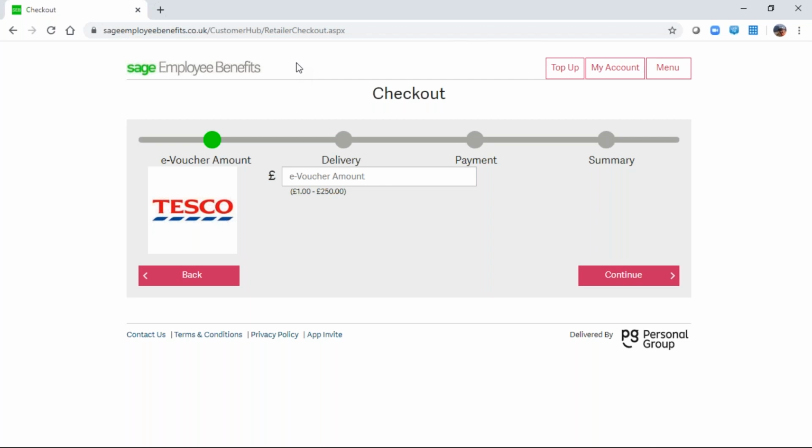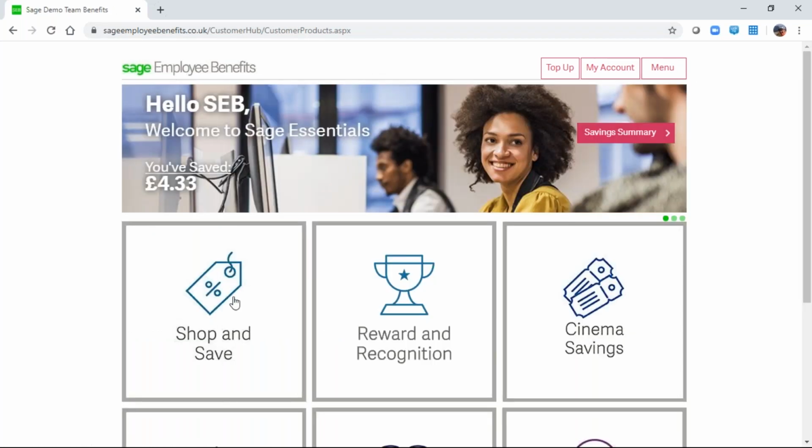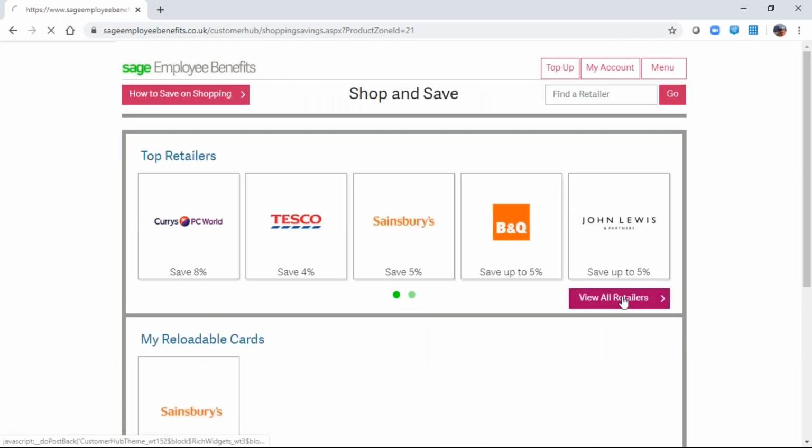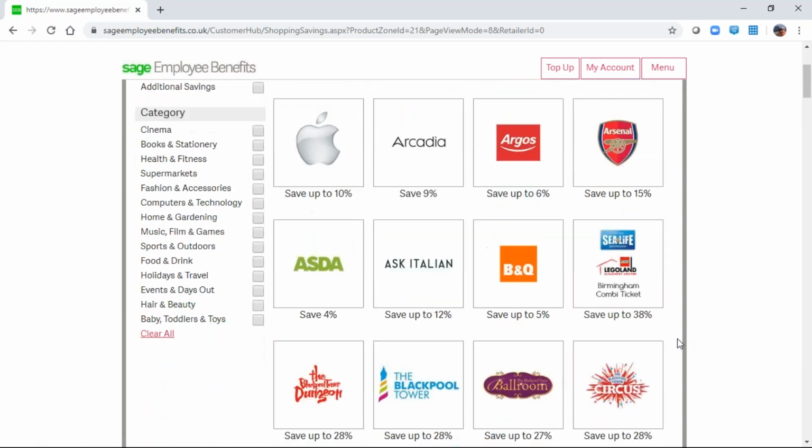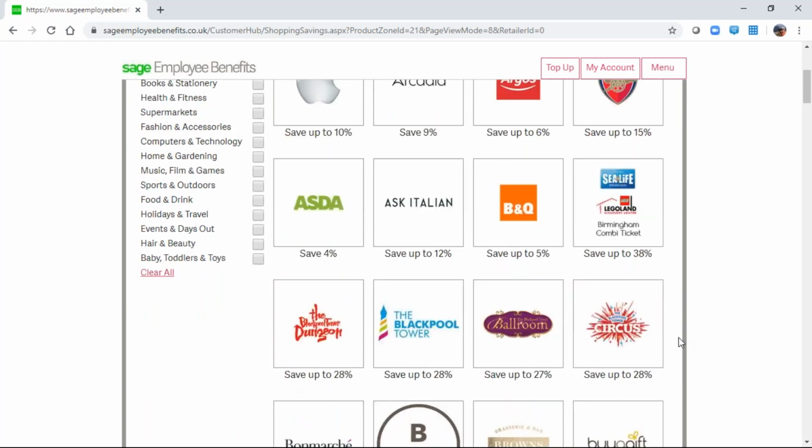So again, the more they engage, the more they use it, the more potentially they're going to save. Let's just go back to the main screen there. So you've got Shop and Save. You can access a whole host of retailers. There's loads of them in there. Obviously, you've got supermarkets, you've got high street stores, DIY, restaurants, you name it.